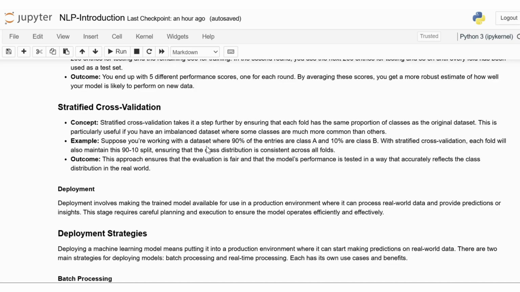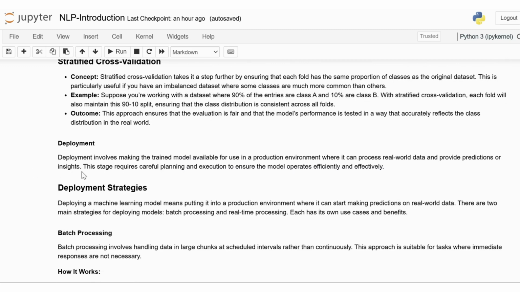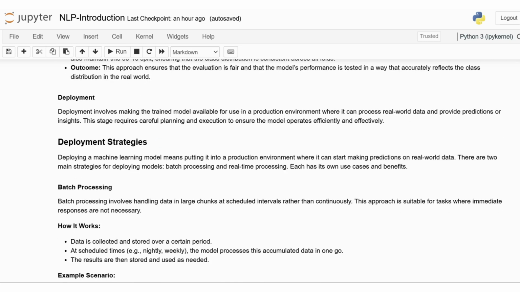So deployment involves making the trained model available for use in a production environment where it can process real-world data and provide predictions or insights. This stage requires careful planning and execution to ensure the model operates efficiently and effectively. Let's dive into the details of deployment strategies for machine learning models.